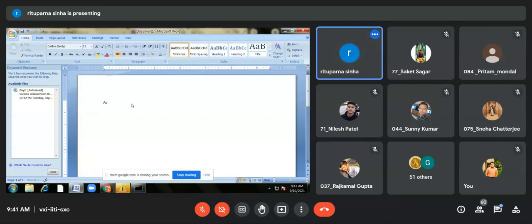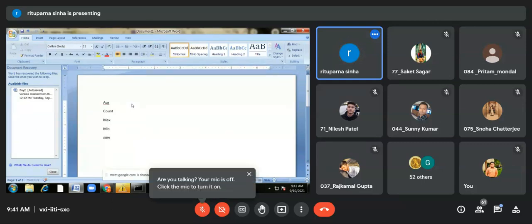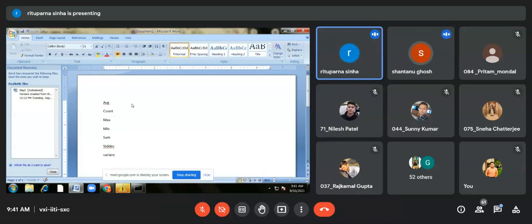AVG. Next we have count. One by one we will do all. We have max. We have min. We have sum. We have standard deviation. And we have variance. Mute yourself, everybody. So these are the functions.